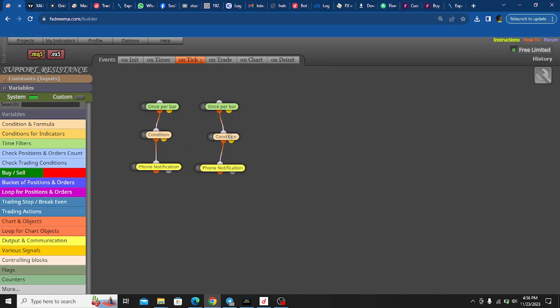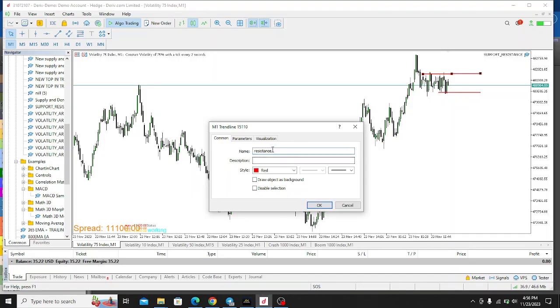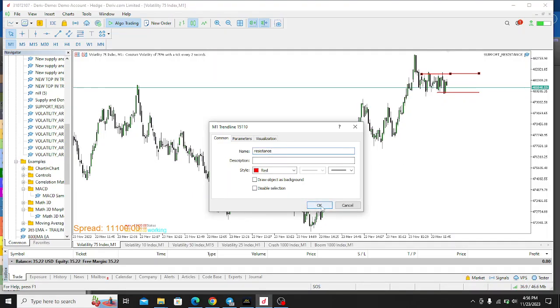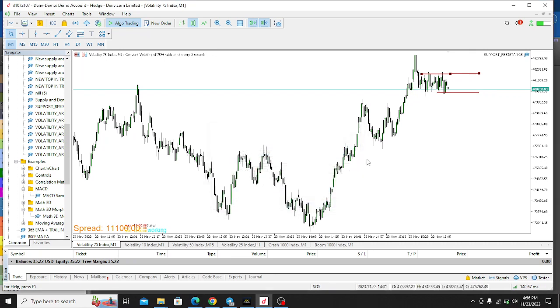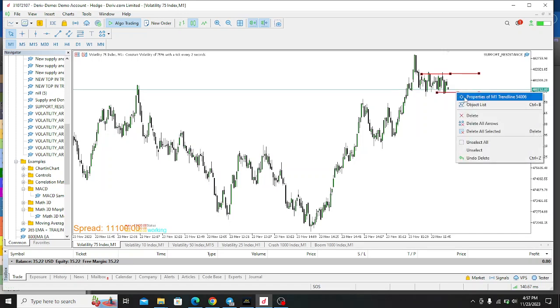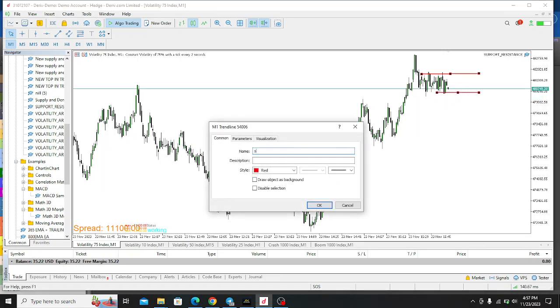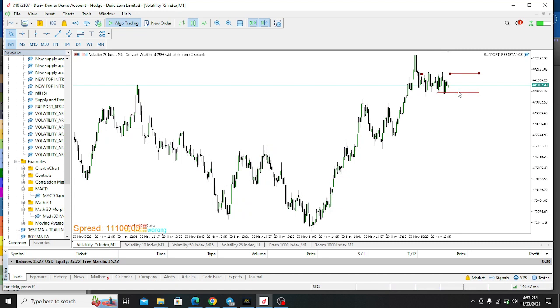I don't know why this network is just frustrating me like this. I'm clicking on this, but it's not opening right now. Okay, but just ensure that it is the name you input while coding the robot. That's the same name you input here. Then you click on it. If you look now, you see that the name has changed to resistance. Now let me change this to support. Okay, support, good. Then that's it. So if it breaks out, it will send me a notification on my phone.